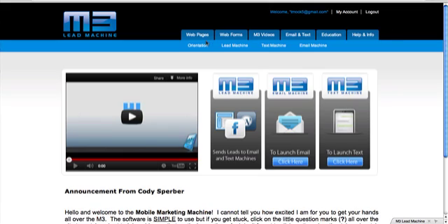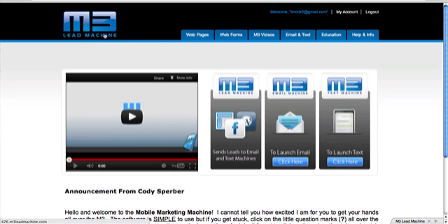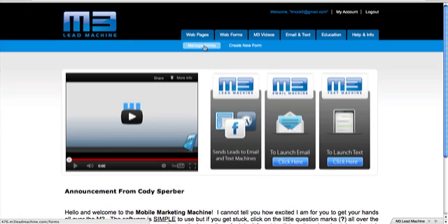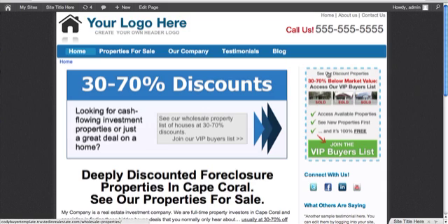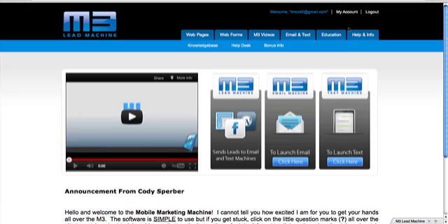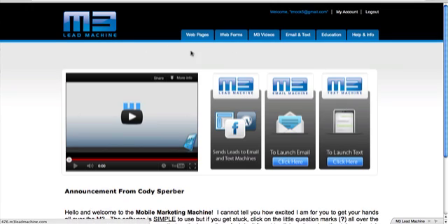So first thing you're going to do is log into your M3 Lead Machine account. And you can either, of course, use the forms that they already have, or you can create new forms. Now, there's two different ways you can do it based on where you're going to put your lead forms. What I'm going to show you is how to put a lead form really simply in the right sidebar of your website really quickly and easily from M3 Lead Machine.